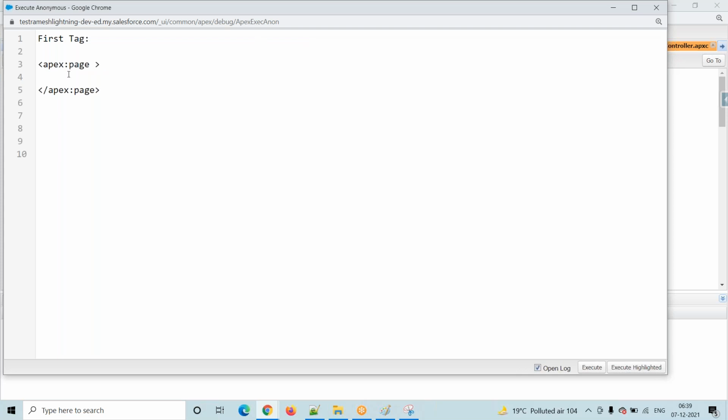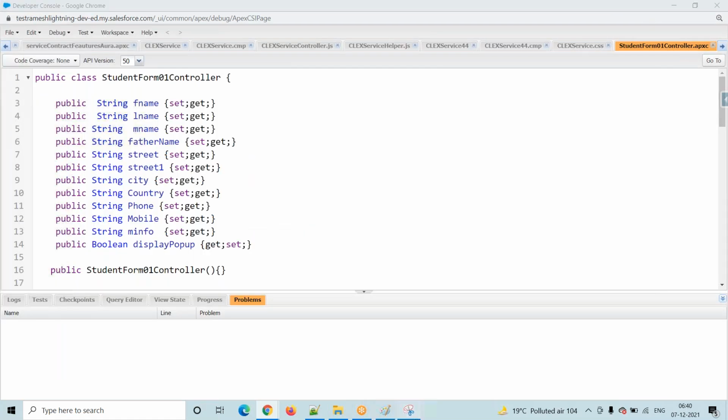So we are trying to create a Visual Force Page. While creating a Visual Force Page, the root tag is the page tag. First we have to write a page tag. This is Apex programming, we are creating a page. This is the opening tag and this is called the closing tag, to create a Visual Force Page.